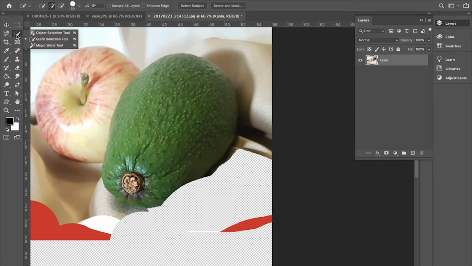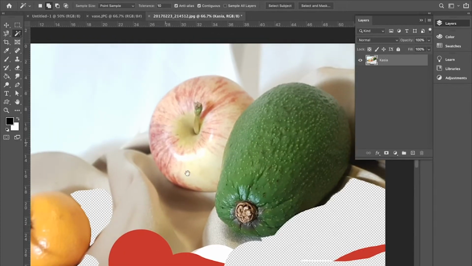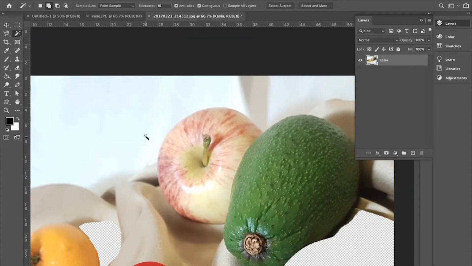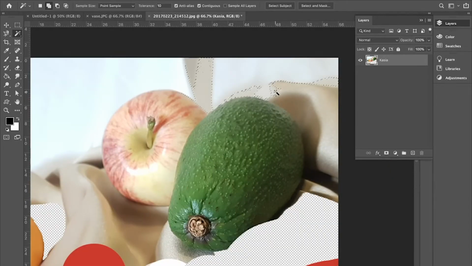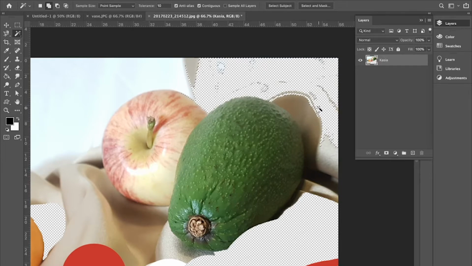And the last selection tool I'm going to show you is the magic wand tool. That's a very good tool if you have a contrast between your background and the object that you want to cut out. With that, I can just select a part of the image that I don't want and I can add to it. So if I have more than just one click, you can see I can select more of it.